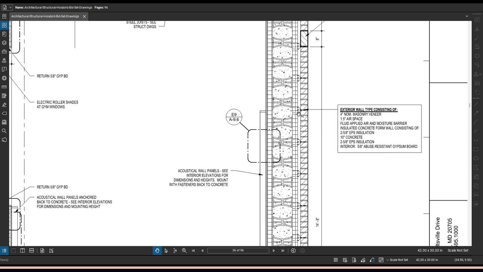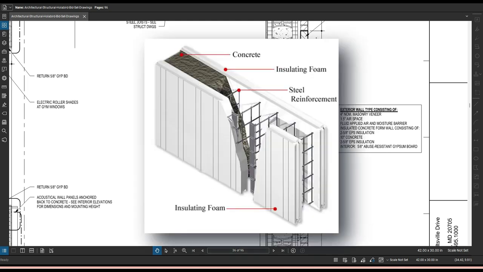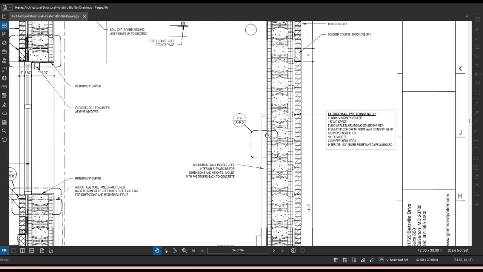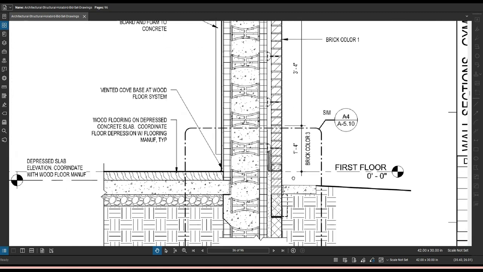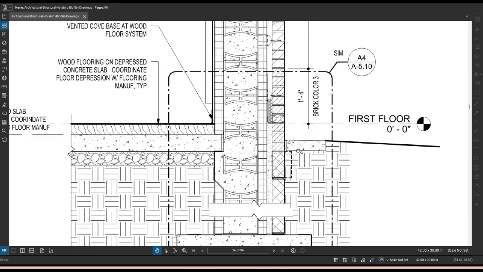Right here, you've got an airspace, it's 1.5 inches. And then it says you apply fluid applied air and moisture barrier. Right here, that's your insulated concrete form wall, and probably an impact resistant wall. We can from there go into even more detail and find out about the foundation.